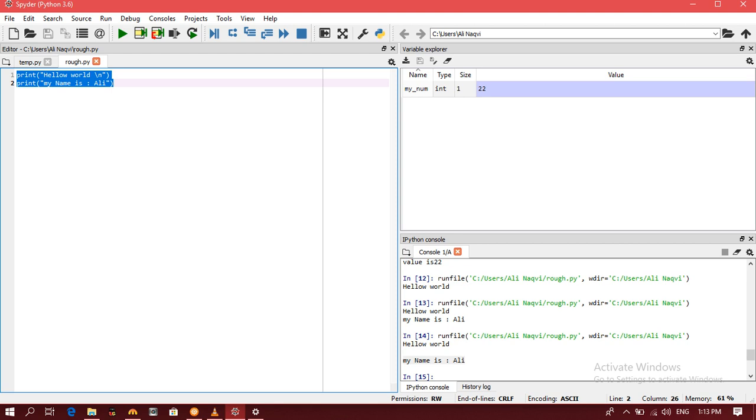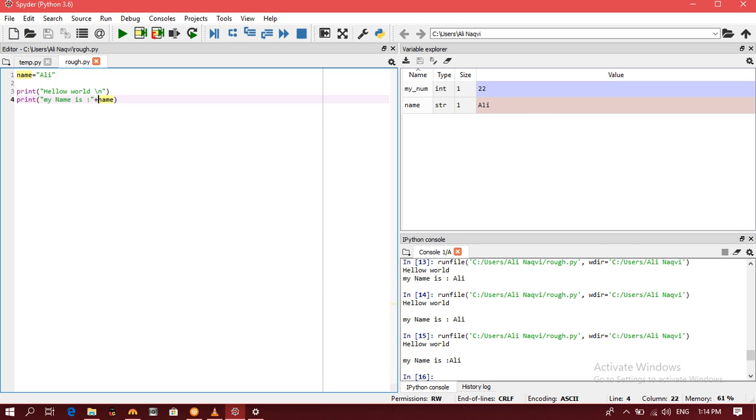So if we want to play with numbers or variables, let's suppose I create a variable of name, and this is name Ali, and I replace this with the variable. I write the variable name, which is name, and I have to add plus for the concatenation. So it will display my name. It is my name is Ali.